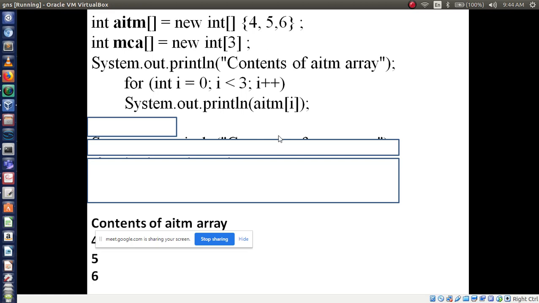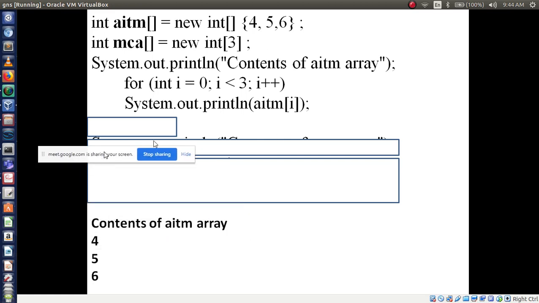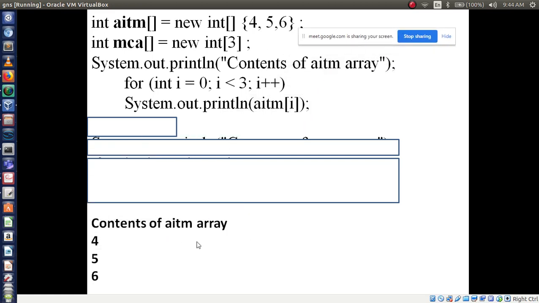Done. So the contents of the AITM array are 4, 5, 6. It is printed. Now our task is to reference from one array to another array. How are you going to reference? See, MCA doesn't have any array elements, but AITM has the elements 4, 5, 6. Now you have to reference.